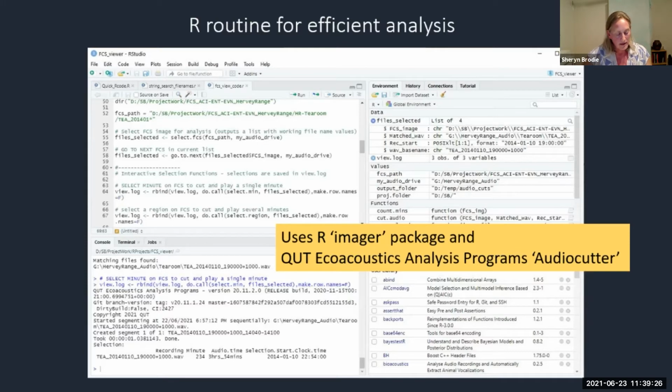But briefly how it works is, a false colour image is selected. Some information is extracted from the file name and finds the matching sound file. I then use an R package called the imager package, which allows interactive selection of pixels on an image. And then I use the QUT analysis program's audio cutter to find that segment that I've selected and open it in Audacity. So it's a lot quicker process to selecting and immediately finding and opening.